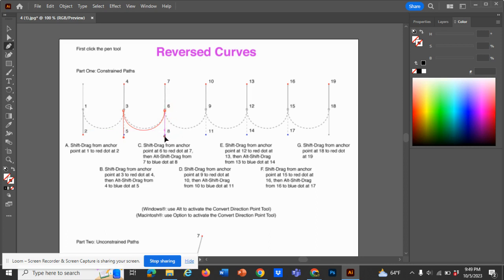I'm not sure if I continue on my path now. Let's see what it does. Oh, yep, still connected. So pressing the Alt key is what's going to give you the option to get the convert anchor point tool and then break a Bezier handle.